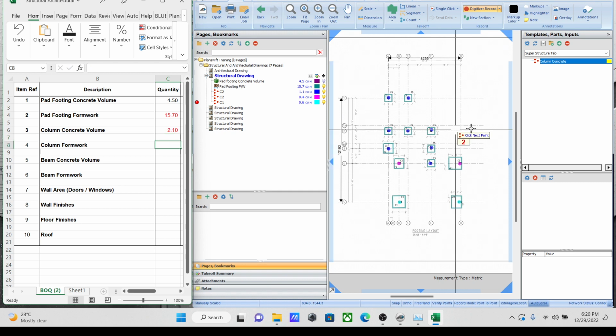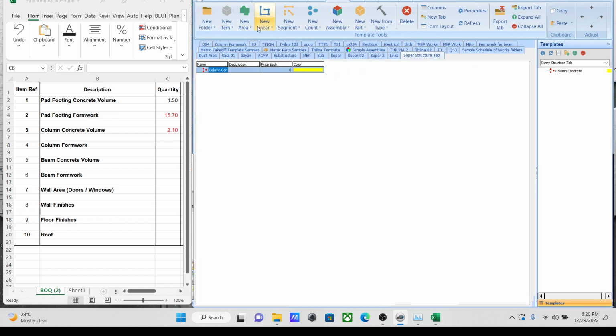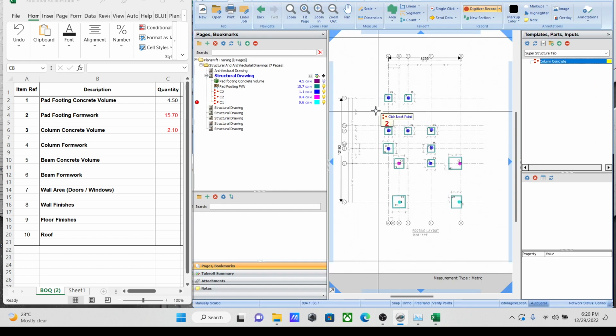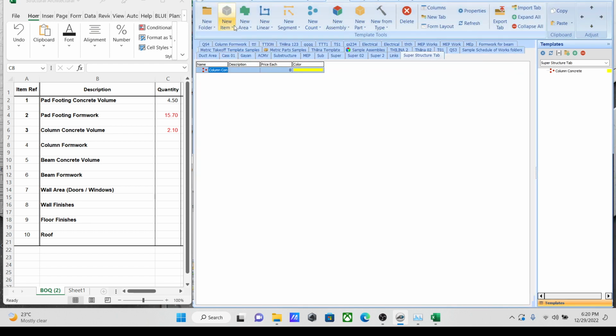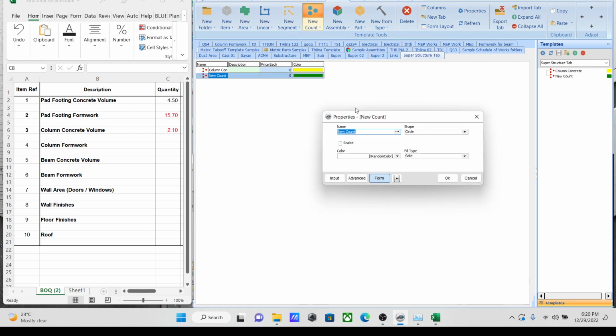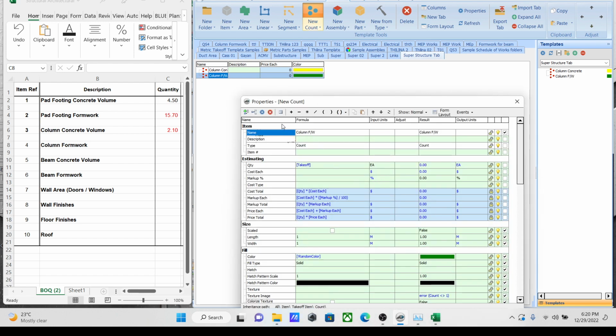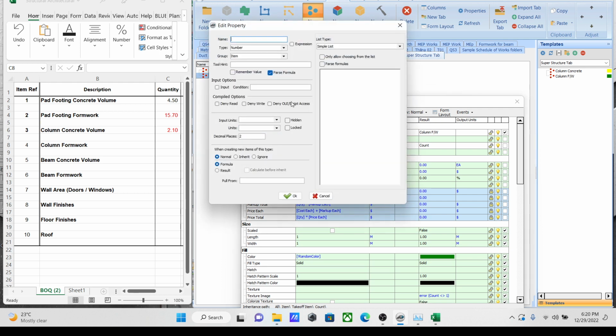Then column formwork, again we have to create a template. Go to template, and this time you have to click on new count again. First I think I have to finish this one. Right click, stop. Okay, new count. Method is similar. This column formwork, then click OK. Go to advanced.